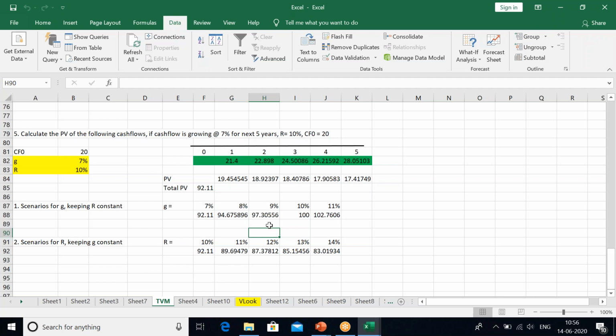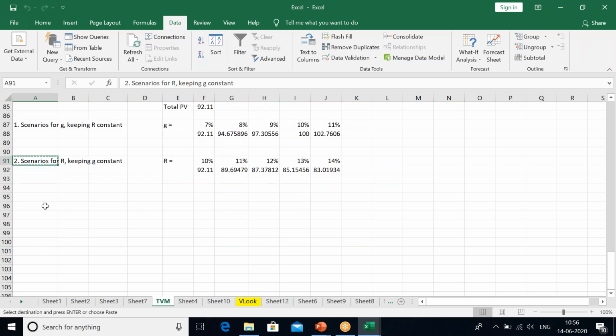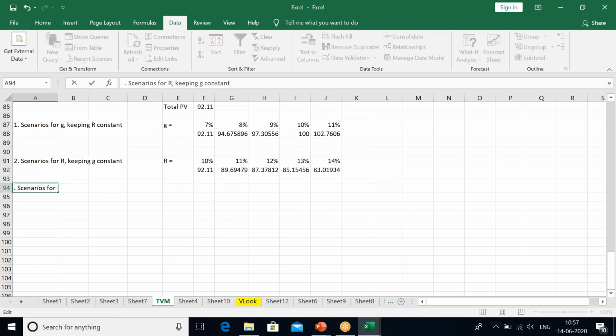Okay. Now, I want to read this third scenario, and this is a little more complicated, so please pay attention. So we're looking at now third scenario, where your scenario is for both R and G, and this is together. That is both R and G changing at the same time.